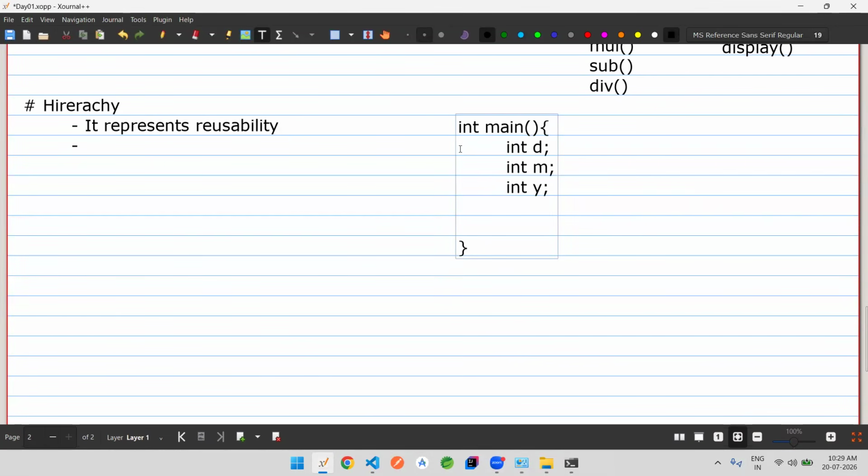Now, this is the details of user 1. What if I want to accept the details of user 2? Just as I said, can I create three variables, day, month and year? Variables की मैं बात कर रहा हूं.